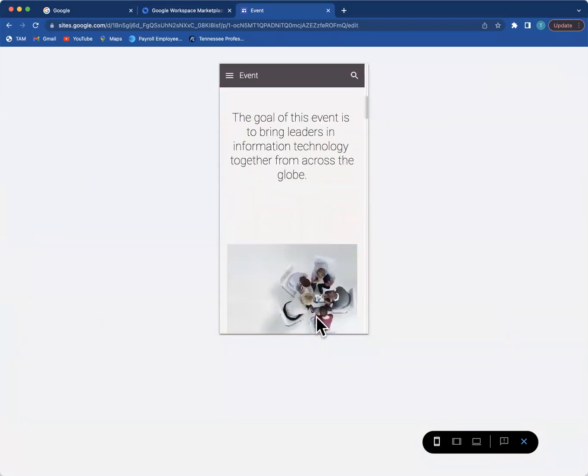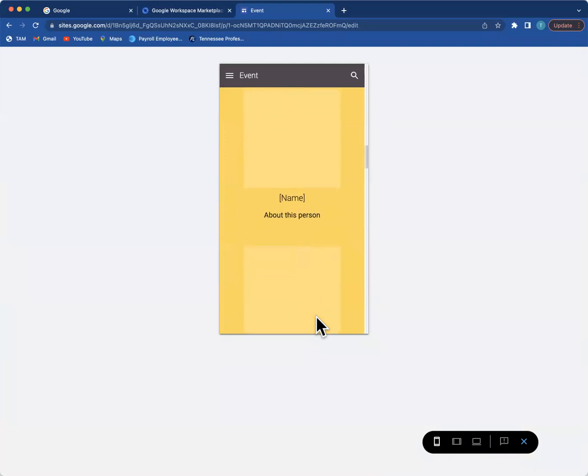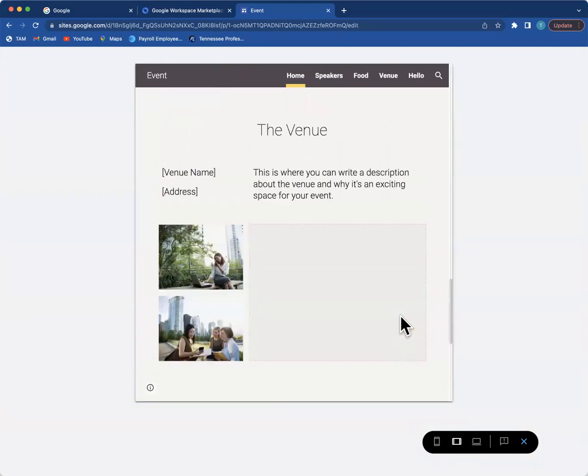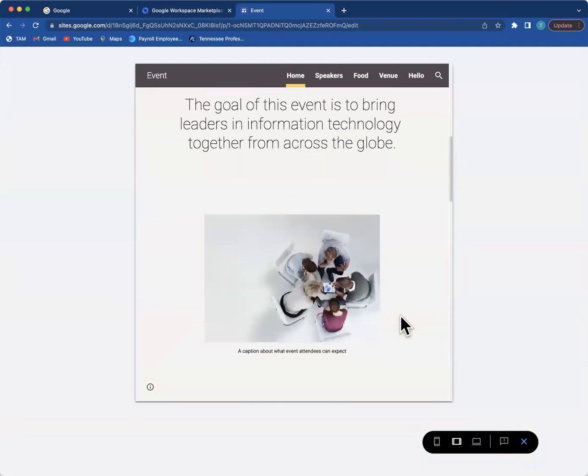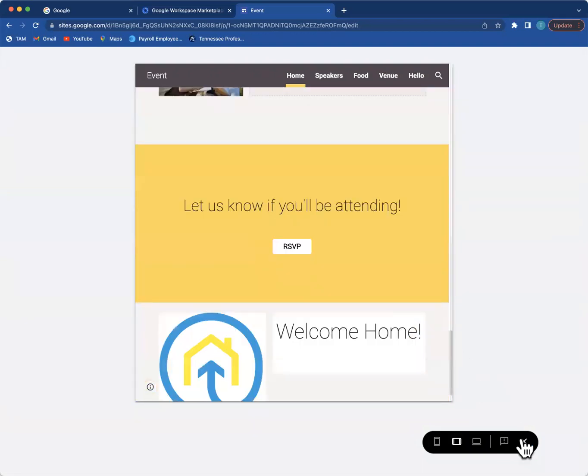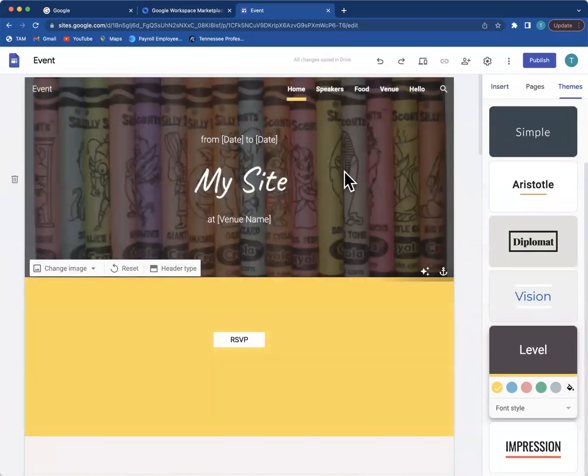So this is how a lot of people view websites, right? So I always take a look at this to see how it's going to look on someone's cell phone. And then also in tablet mode, how that's going to look, because you see it changes ever so slightly depending on the kind of device people are using to view it. So I definitely take a look at that before I publish.